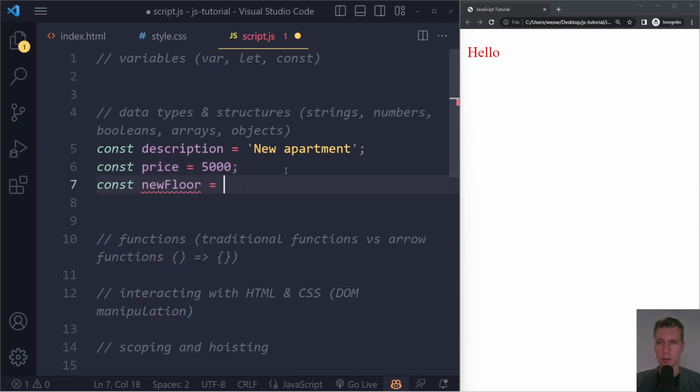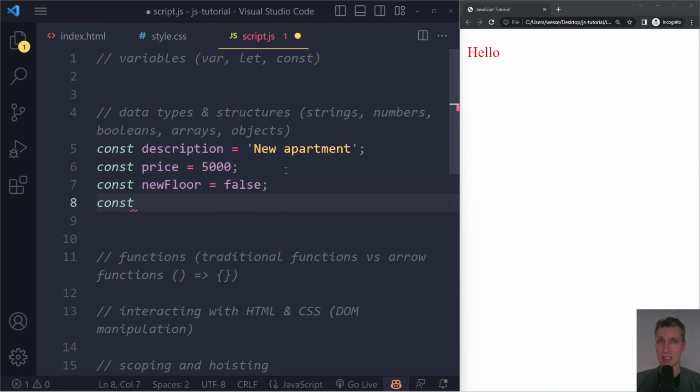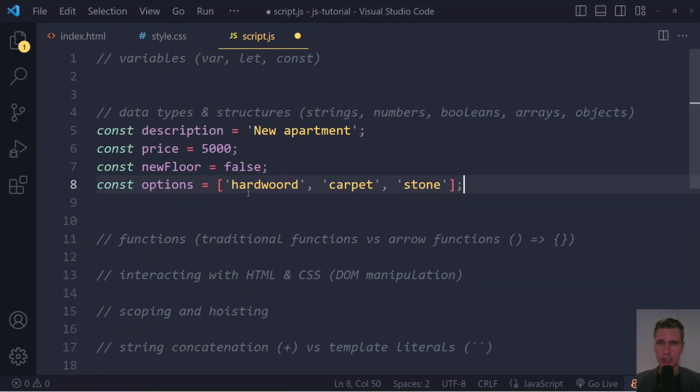Do you want a new floor? Right, so then that can be true or it can be false. Then we have arrays. An array is a list of something. I have options for the floor. We have an array here with square brackets. It can be hardwood. Right, so it's a list of elements. And here we're using 3 strings, but we could also add numbers here, right? Or booleans, or even another array.